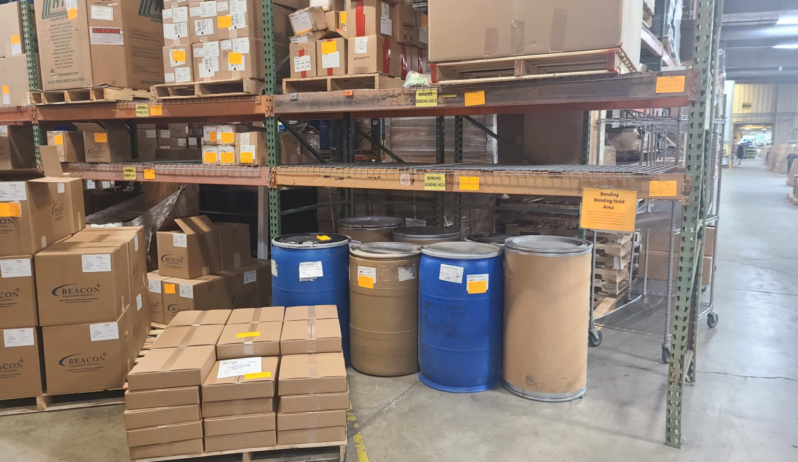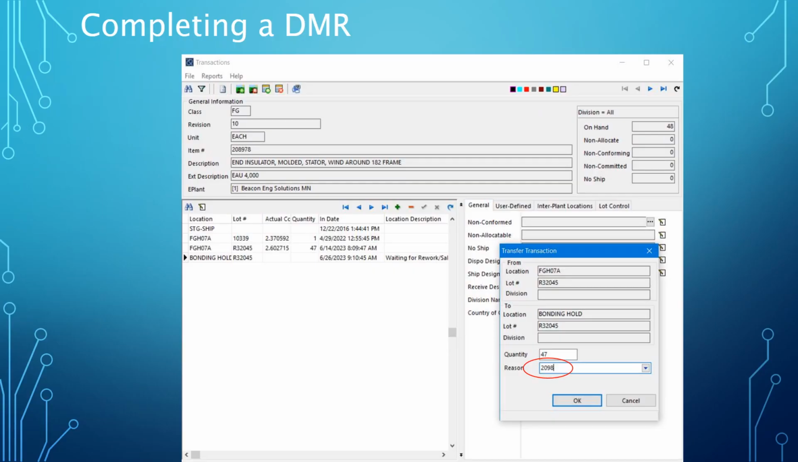Physically move items to the non-conforming or bonding hold area. If the parts cannot be moved, include the location on the DMR form. Parts also need to be moved in IQ to bonding hold. Type the employee number listed on the DMR form in the reason field in IQ.